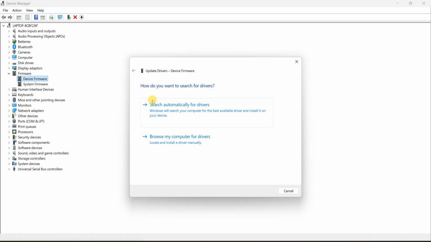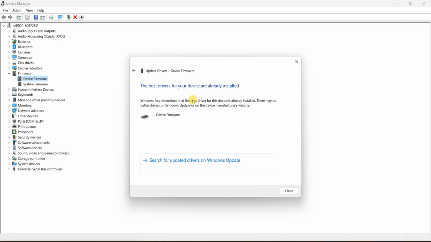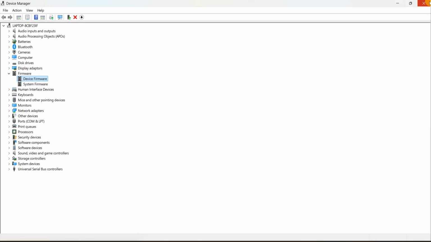Now you will see two options here. Now go to update drivers option. Now you can see, in my case I've already updated my device firmware. Now close this window, again close this window.